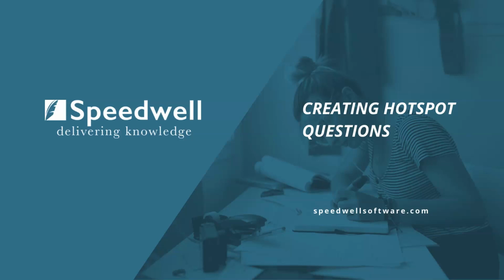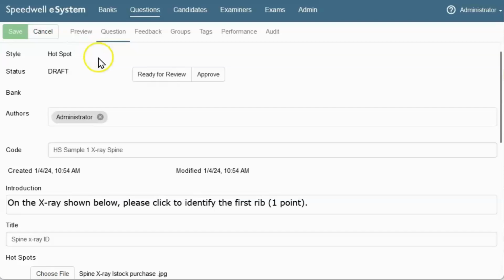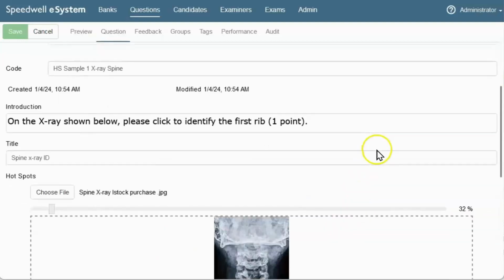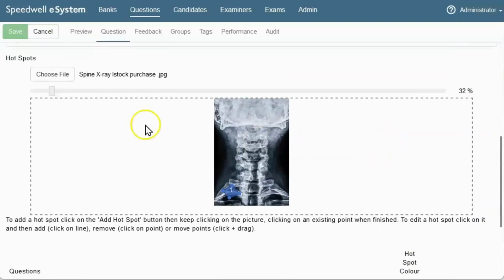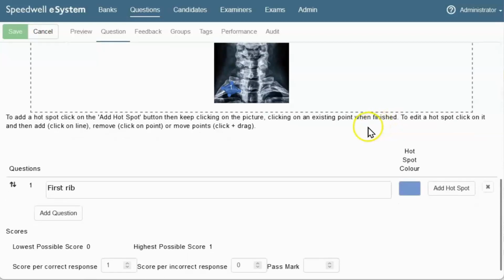In this clip, I'll create a hotspot question. I've added a draft hotspot question, and I've added a code and an introduction. I've added an image file using this button, and it shows here. And then I added one question, first rib, to the hotspot.